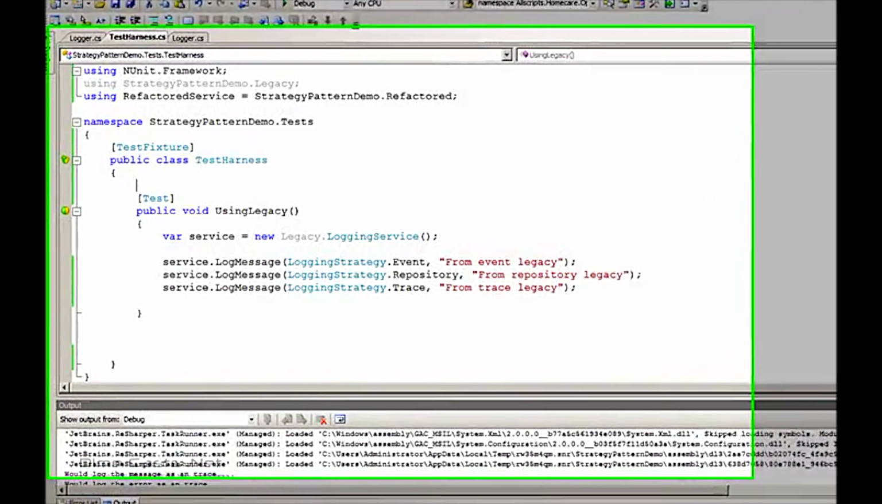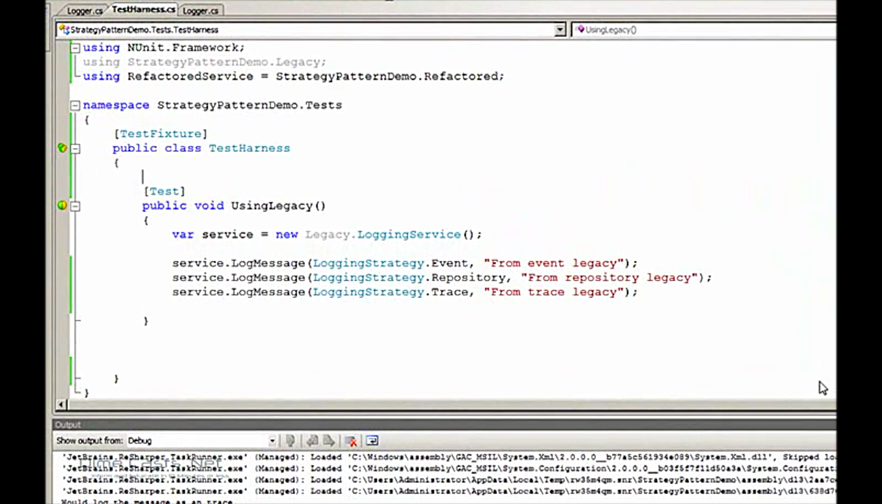The example today will be a simple logging class. It's very common within applications that you want to log to multiple different outputs. Maybe it's the system event log, maybe it's a database, maybe it's a text file, maybe it's just simply tracing to an output window, whatever the case may be. And this is a perfect example of the strategy pattern because where you want to log will depend on what logger you actually want to use.